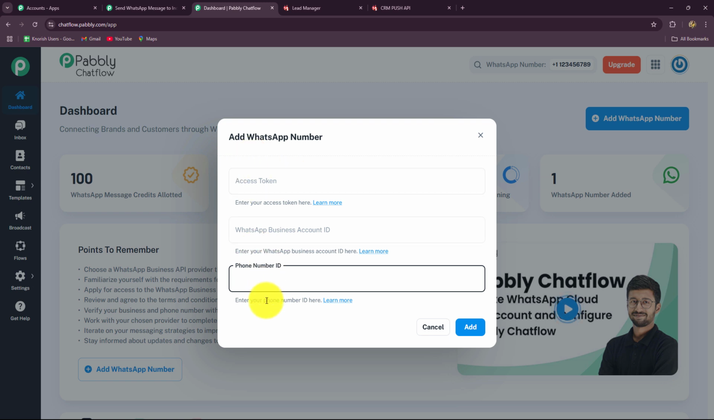To get these details, you have to go towards Meta for developers. There you will have to open WhatsApp Cloud API account, and from there you are going to receive these details. If you do not have your WhatsApp Cloud API account, first of all, you have to set it up.